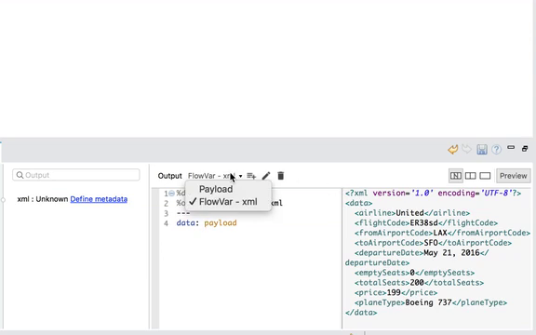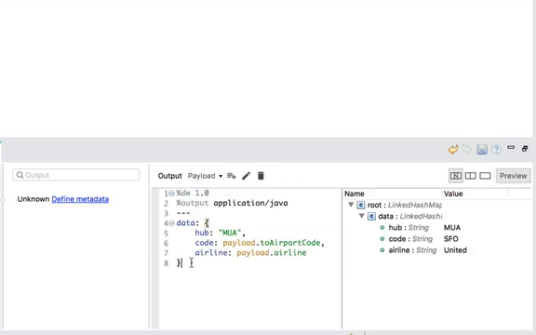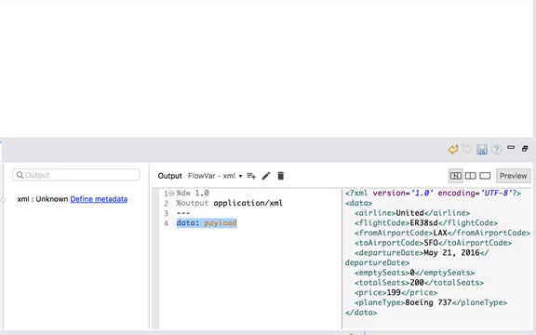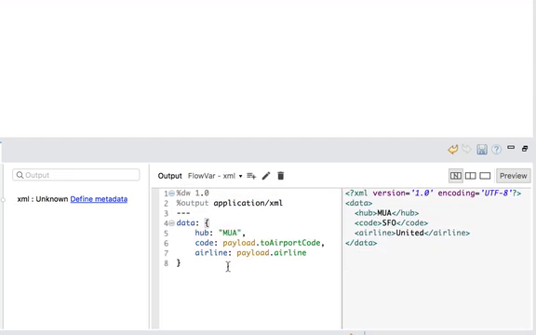Now let's drop this down again and go back to the payload option. And let's copy this expression that we had just written inside of here, data, hub, code, and airline. We'll switch back to the XML structure, and let's go ahead and paste that in. Now, obviously, this works as well. As long as it knows to wrap everything in data, it can put these data tags in and then have the tags for hub, code, and airline, respectively.